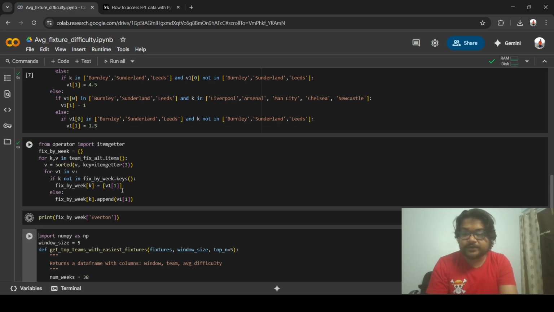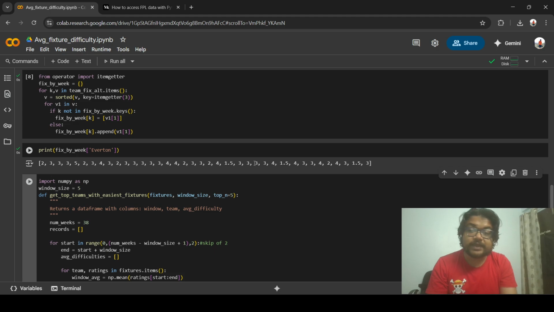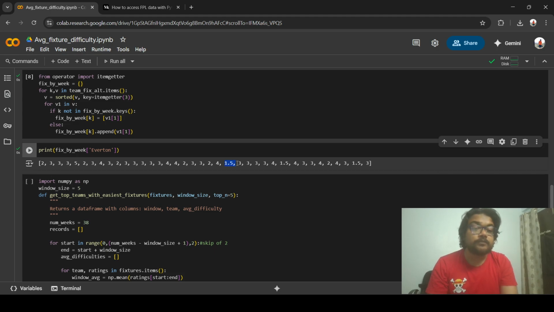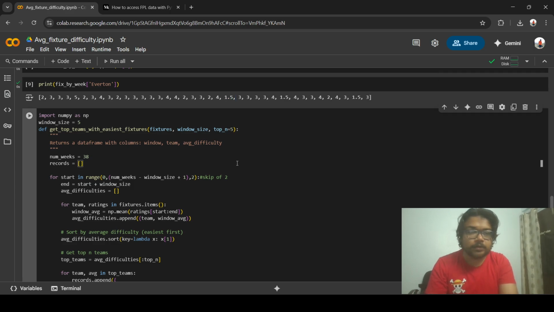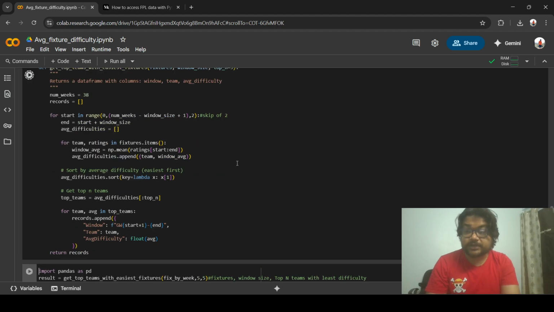In this case, say for example, if I look at Everton, you will see that they have three fixtures with a rating of 1.5, which is when they're actually playing these newly promoted sides at their home. And then I have a small snippet of code where I have the list of the game weeks at a skip of two. So essentially it translates to game week 1 to 5, 3 to 7, and so on. And what I have tried to get in here is not just the list of the teams and the fixtures, but also the top five in terms of the average difficulty of each of these teams.